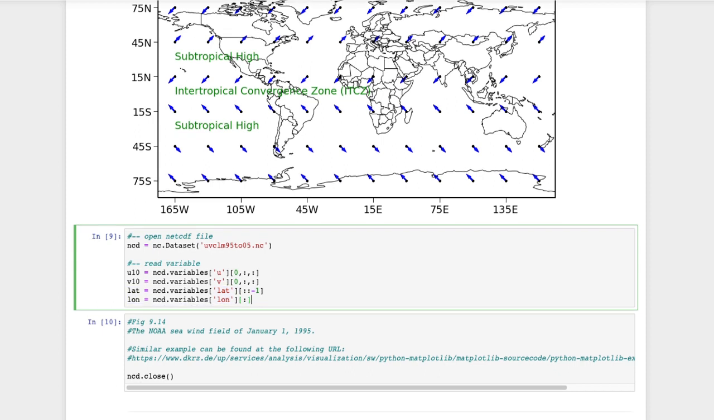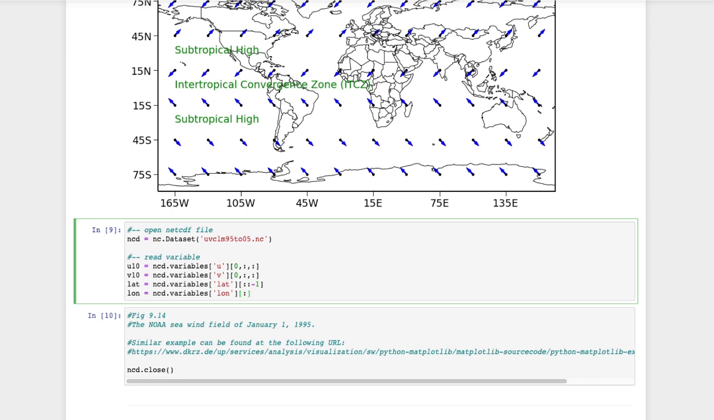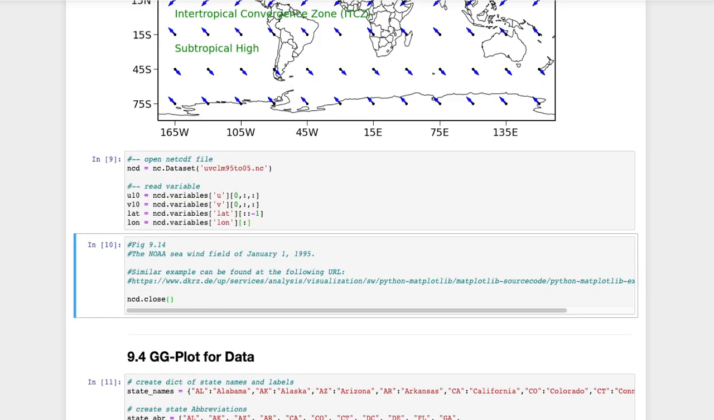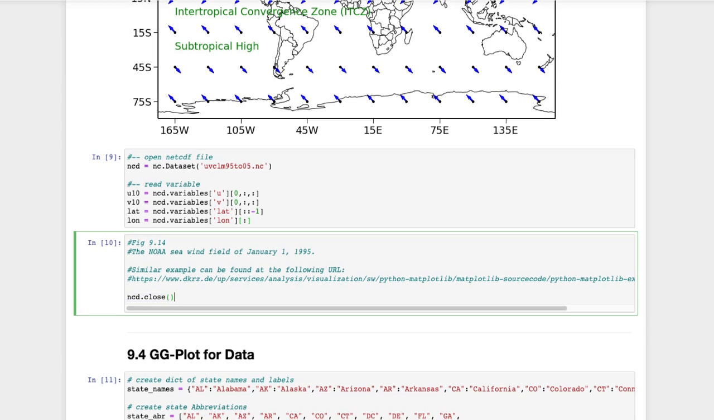Figure 9.14 is the NOAA sea wind field for January 1st, 1995. If you wanted to see a similar example, it can be found at the following URL. Don't forget to close your netcdf files at the end of your code.